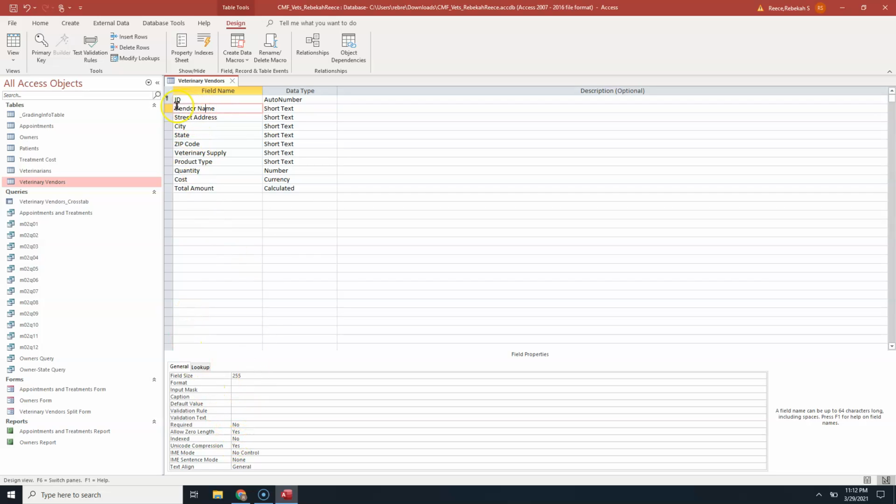So once vendor name is selected, come down here, find the required row where it says no. You can backspace that out and type a Y, and yes will show up there if you don't want to go over and use the drop down.